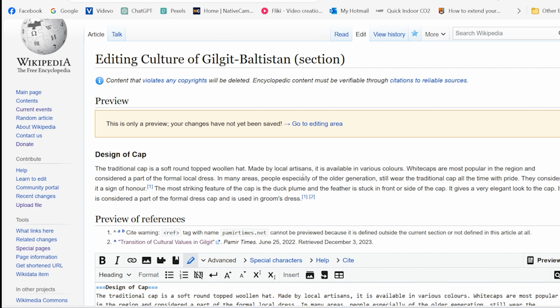If you are not familiar with the Wikipedia reference system, and how it implements references into its articles, this is a very simple step. By using ChatGPT, you can do it.